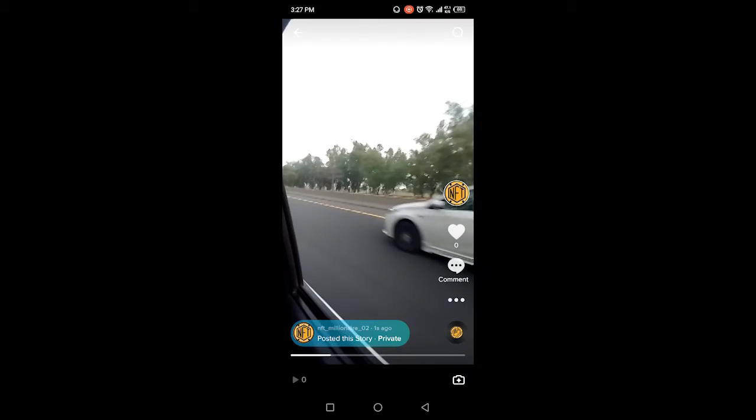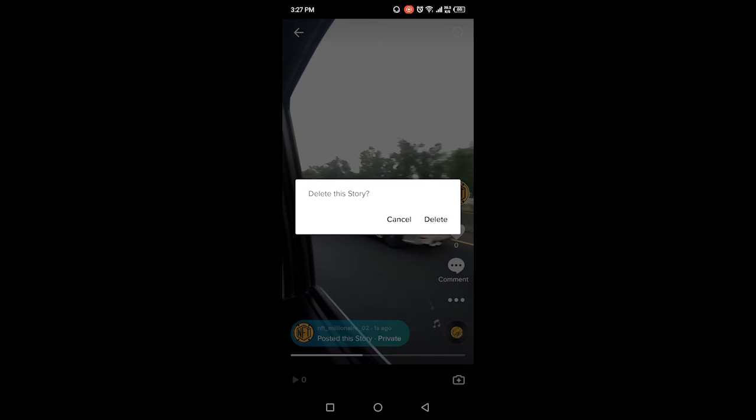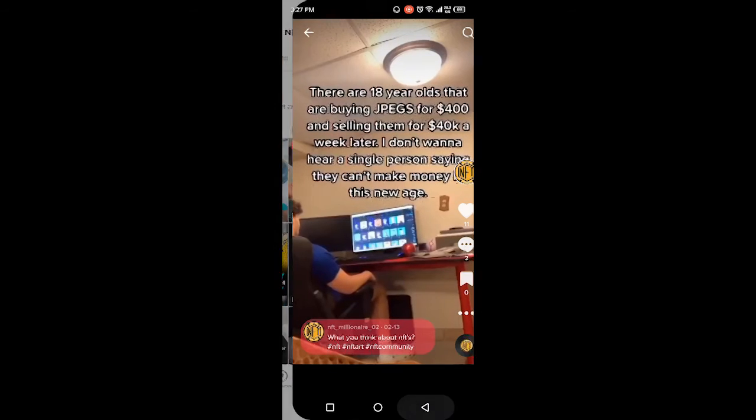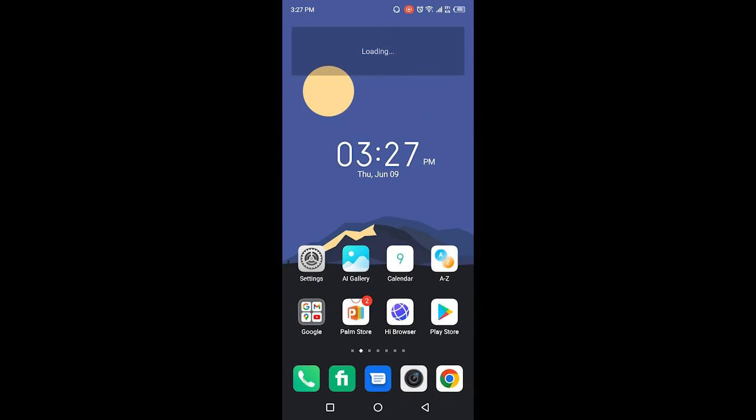And if you want to delete your story, you simply need to click on the three dots, click on delete, and click on delete again. So now you can see that your story is removed. So this is the process by which you can delete a story on TikTok.